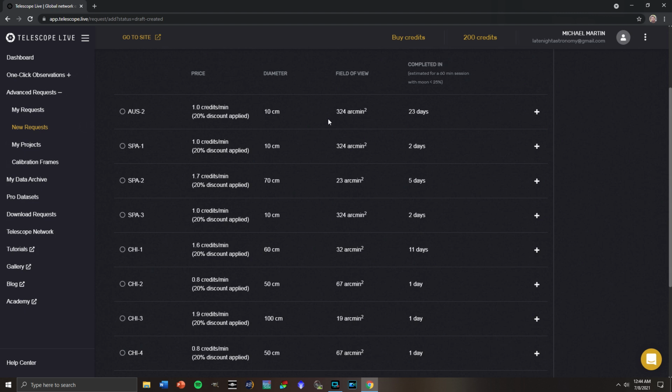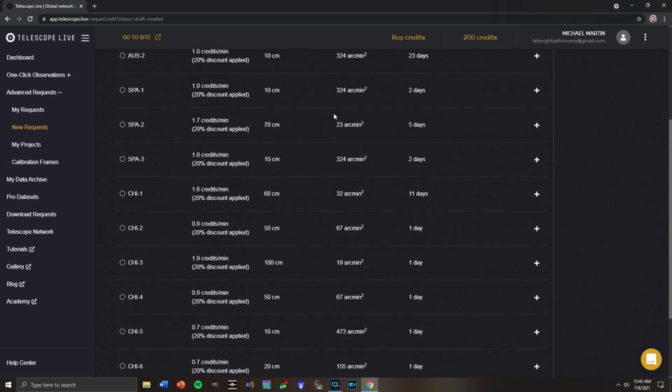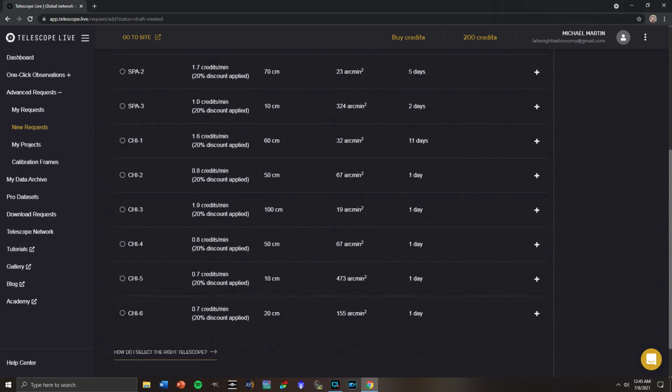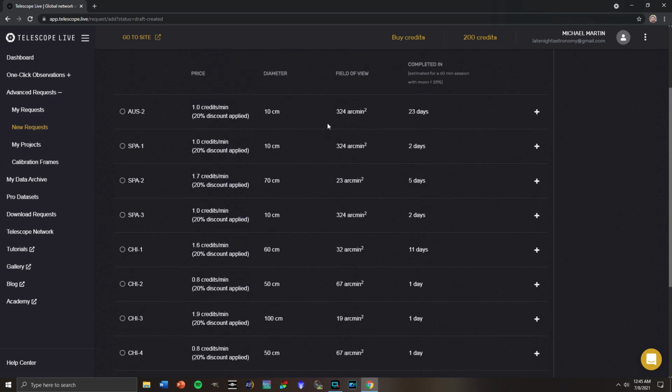So the two biggest things I would look at from this list are, number one, how many credits are you looking to spend and what's the price per credit? That's just a practical thing to look at. But in terms of the astrophotography portion of it, if I'm imaging something like the Eagle Nebula that's around 30 or 35 arc minutes in size, I'm going to probably want something around that.